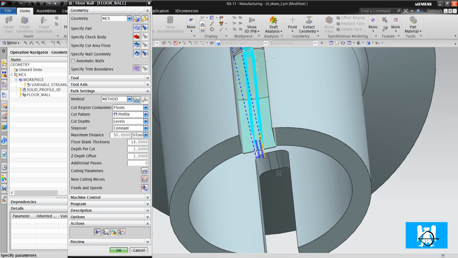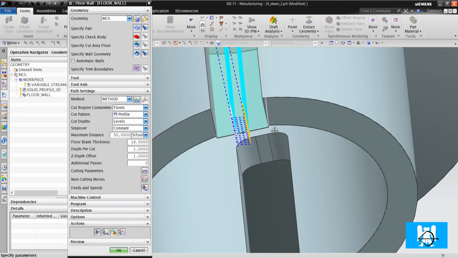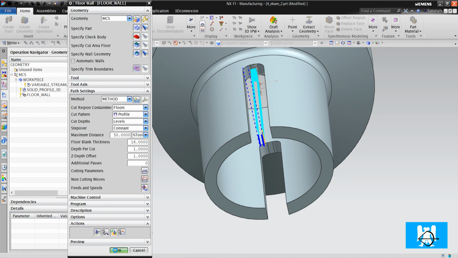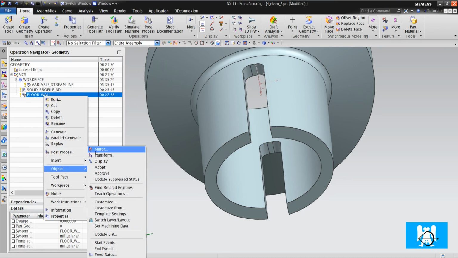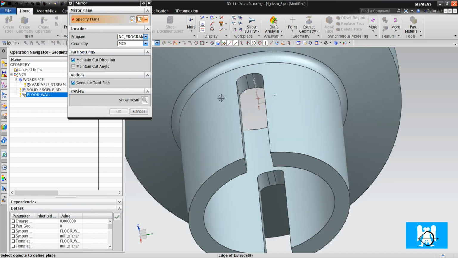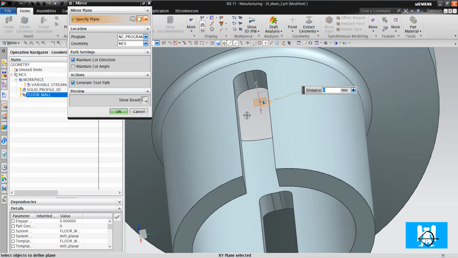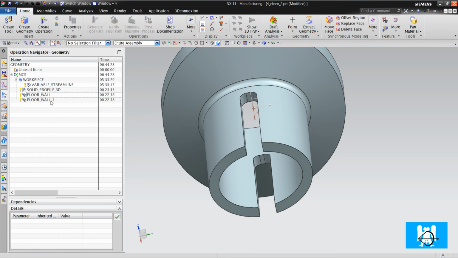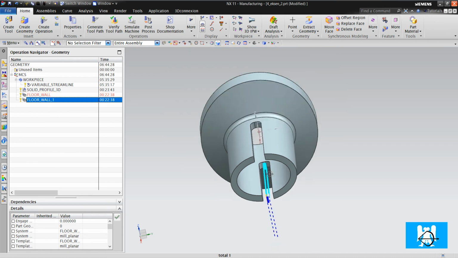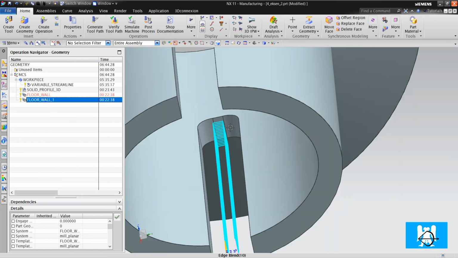So how will we mirror it to other slots? Object mirror. I specified this plane. I show the results. I see the results and click OK. It is mirrored. I didn't have to do it again.